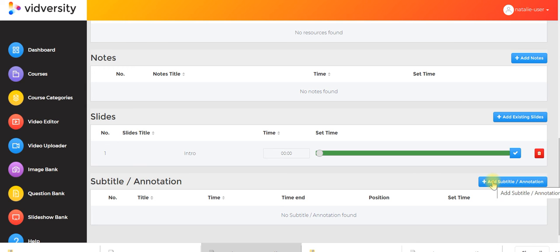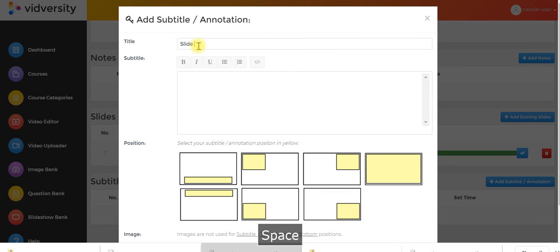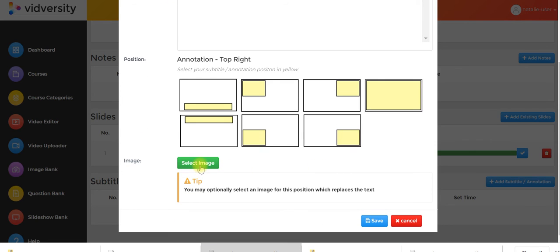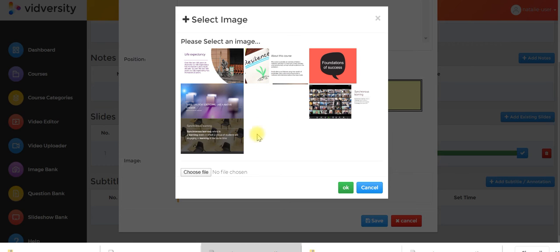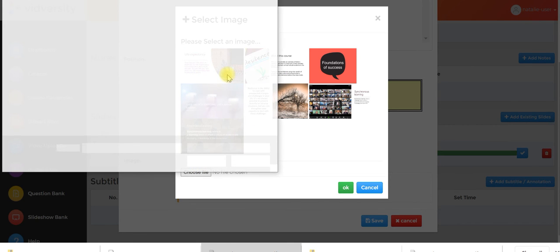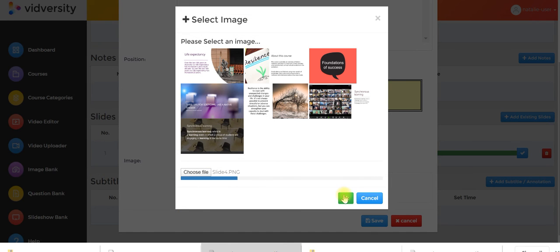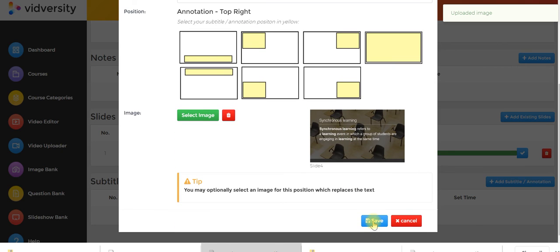And that's where we use the subtitle or annotation. So you have to put a title there. I might call this Slide 1. I want this to sit in the top right-hand side. An option then comes up to select an image. I can already have put some images there. Alternatively, again, I could go to my video here. Let's just say that there. Okay, I've put a slide there.